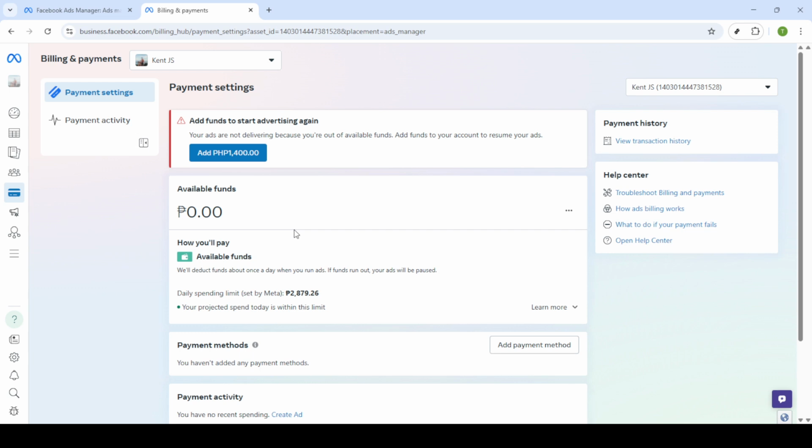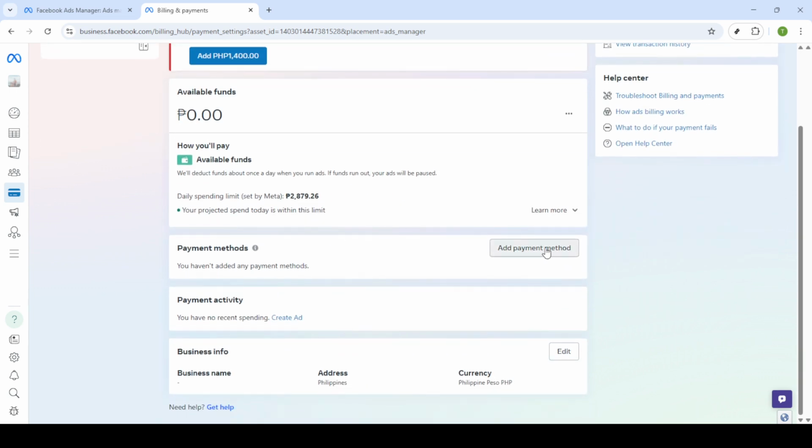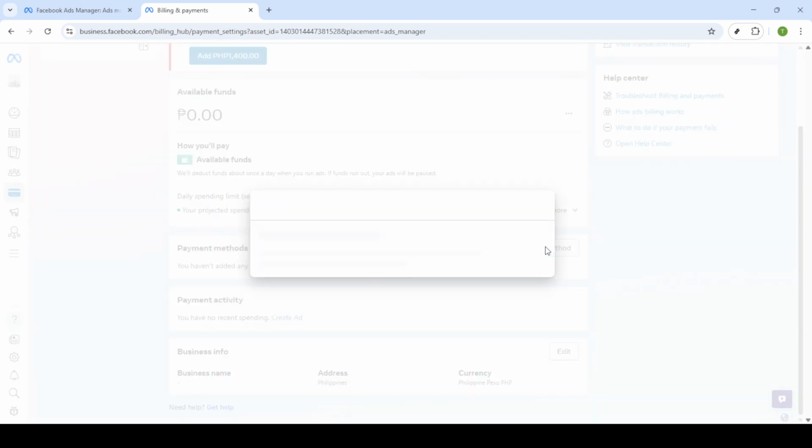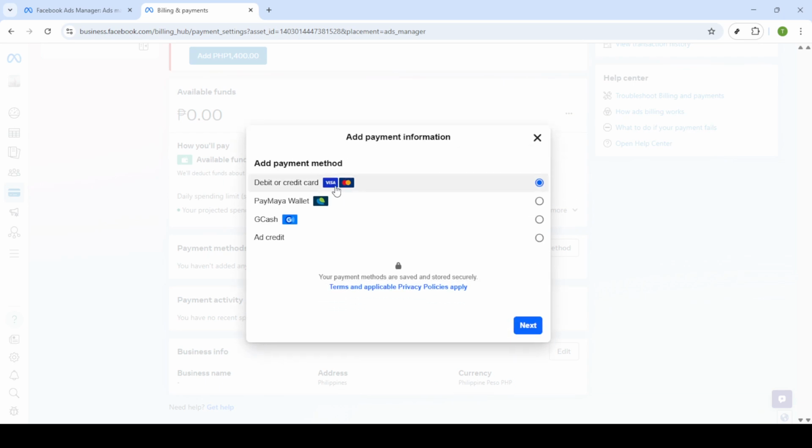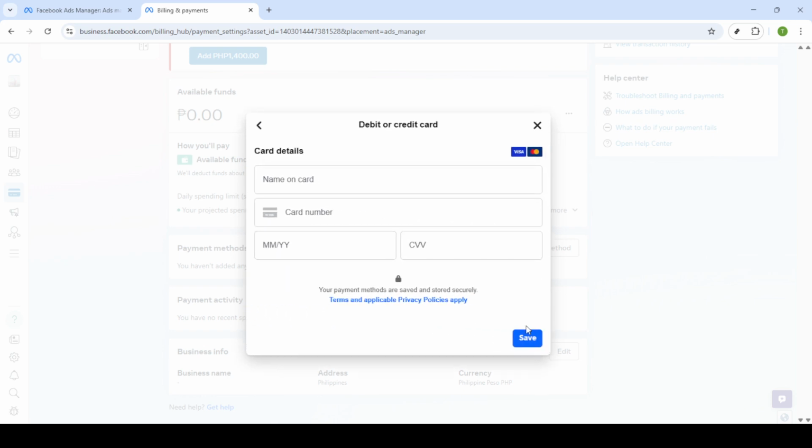As you navigate through the payment settings, find the option to Add Payment Method and click it. This action will present you with various payment method options. You can choose the one that best suits your preference, such as credit or debit card. After selecting your preferred payment method, click to confirm your choice. The system will then prompt you to enter your card details. It's important to ensure these details are accurate to avoid any billing interruptions. Once you have reviewed everything, click on Save.